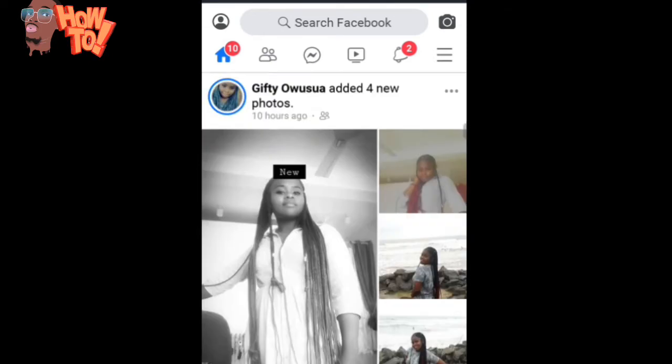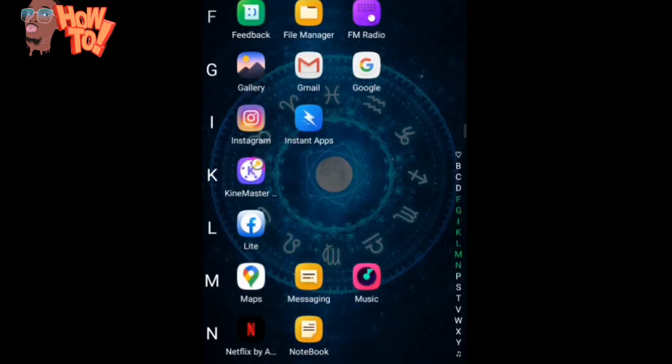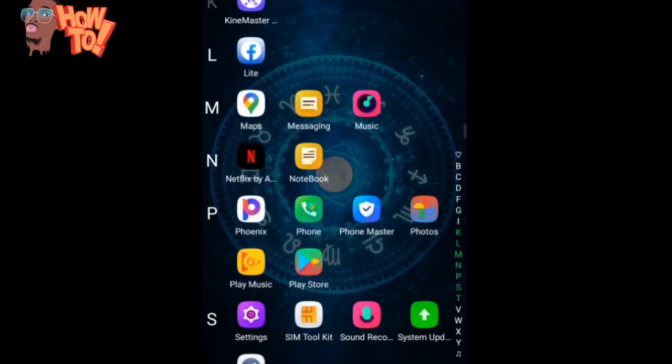But first of all, let's check up for your updates. You need to check if your Facebook has an update, because without the updated version you can't do it. So let's go to Play Store and check the update. If our phone or our Facebook has any update, then we update it first.